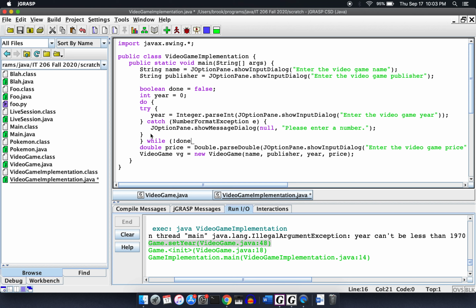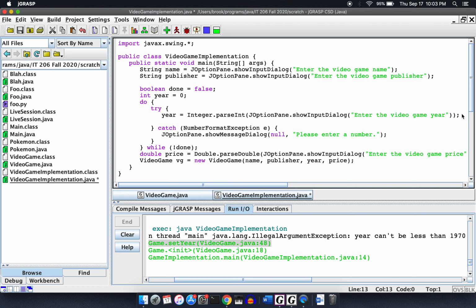Okay, and then I can just say, well, while I'm not done. Okay, because as long as done continues to be false, it's going to just keep doing this loop over and over again. Okay, well, how can I declare that I'm actually done? Well, I could just go ahead and right here, done equals true, okay? Because as long as I don't throw any kind of errors, as long as they enter a proper integer, then year should be properly set, and then I can go ahead and mark that done, okay? So let's go ahead and test this part out.